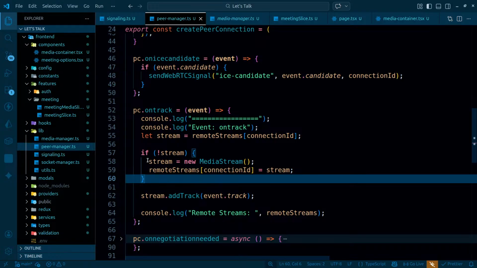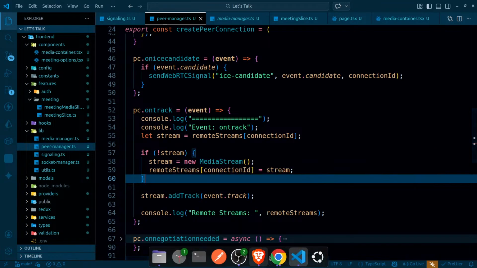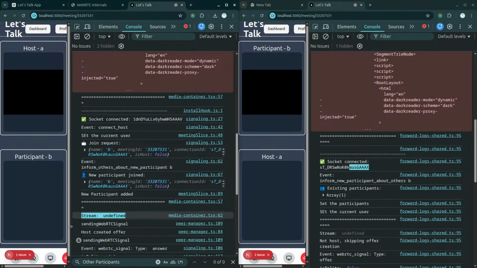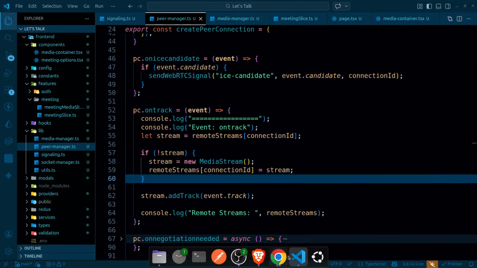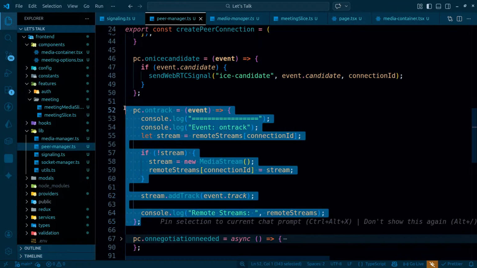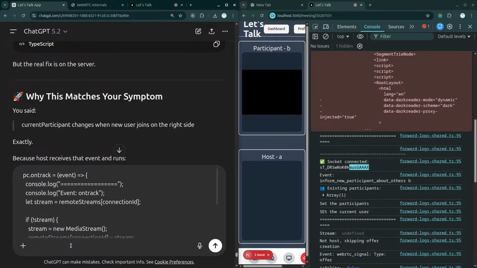But I'm going to create the stream as soon as the user joins. As soon as the user joins means whenever the connection is ready. So let me ask this question. Instead of creating the stream over here, just create the stream as soon as the user actually joins. This should be just fixing the issue that I'm facing.